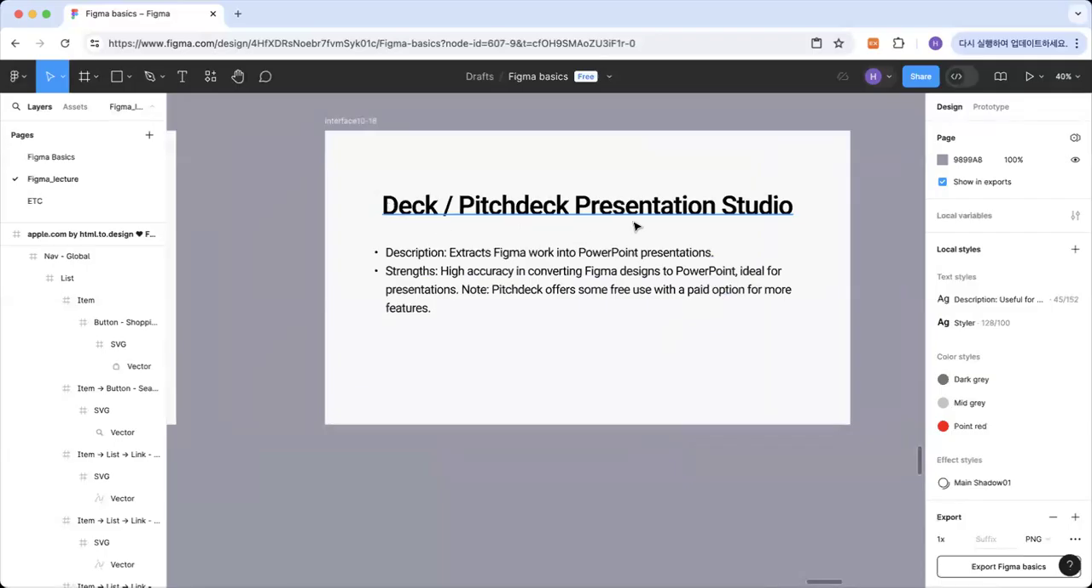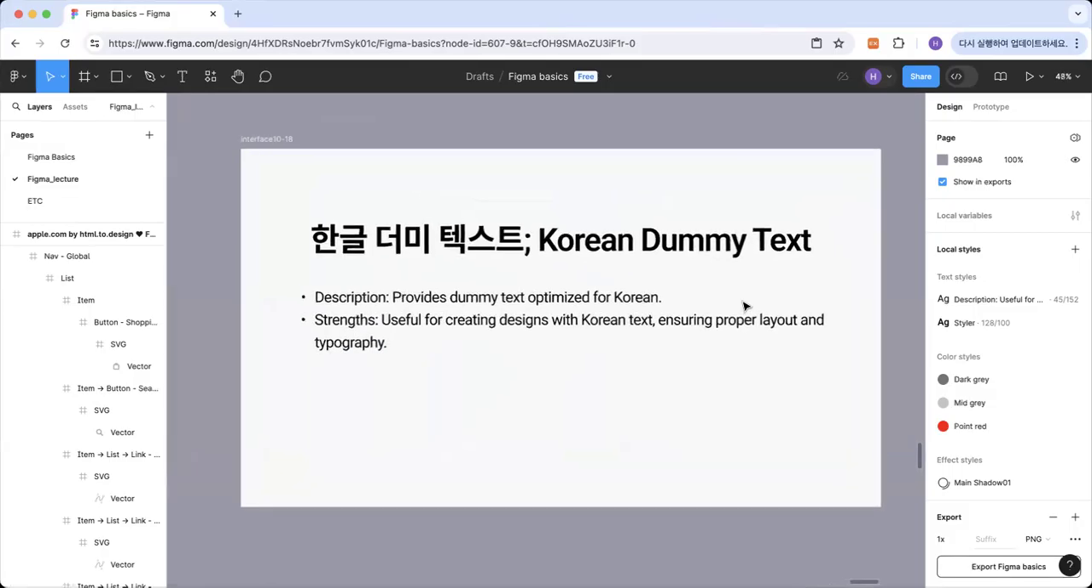Deck and Pitch Deck Presentation Studio. If you need to turn your Figma designs into a PowerPoint presentation, Deck and Pitch Deck are here to help. They extract your work and convert it into a presentation format. Pitch Deck even lets you use some features for free, though it has a paid version for more advanced options. And let's move to the next one.